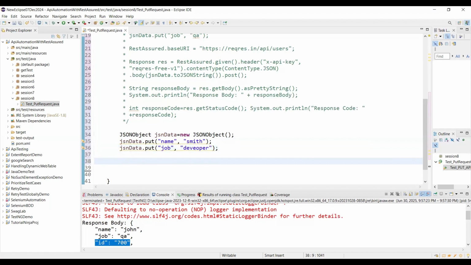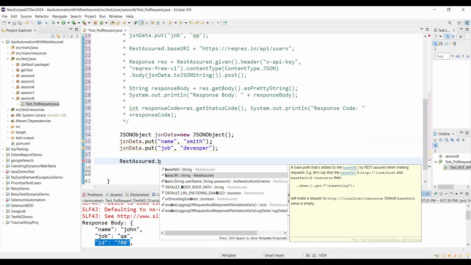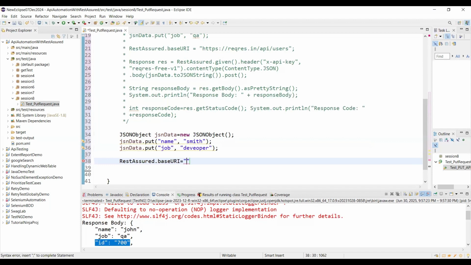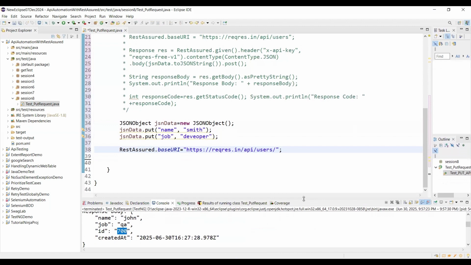So how will we pass the base URI? RestAssured dot baseURI equal to. Up to this point we will use the same URI, and after this we will be using the ID 700. At this ID, this resource is available. Okay.